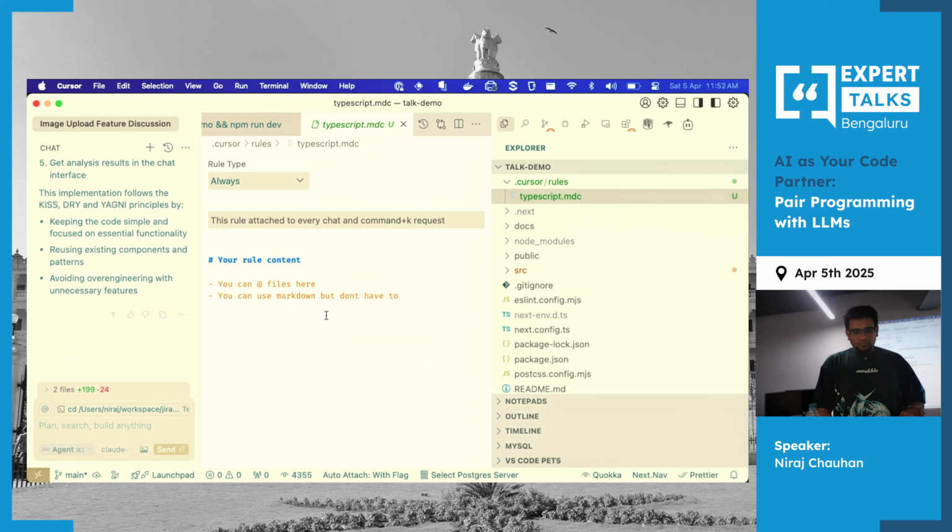Yeah, and there are a lot of open source rules as well, but don't be blind with copy-pasting. There have been rules which are treated as malicious attacks as well. There have been blogs I've read where people blindly copy-paste Cursor rules, and that seems to be an attack on the system completely.